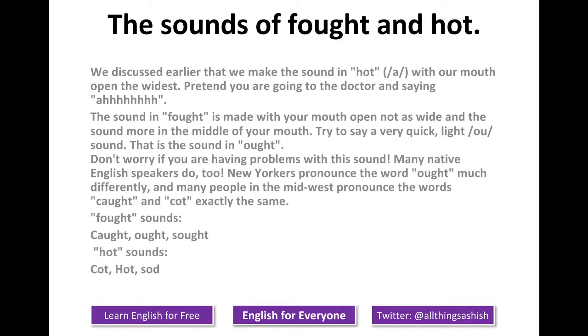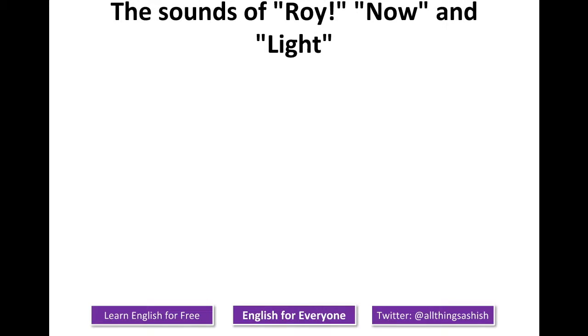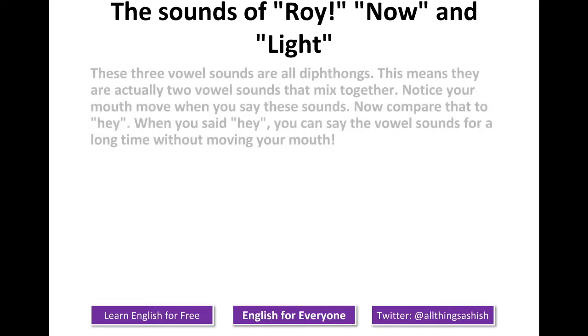Okay, now let's look at the sounds of "Roy," "now," and "light." Now remember, all these three vowel sounds are diphthongs. And once again, when I say diphthongs, I mean they are double vowel sounds. All of these contain a combination of two vowel sounds. This means that two vowel sounds are mixed together while saying these words.